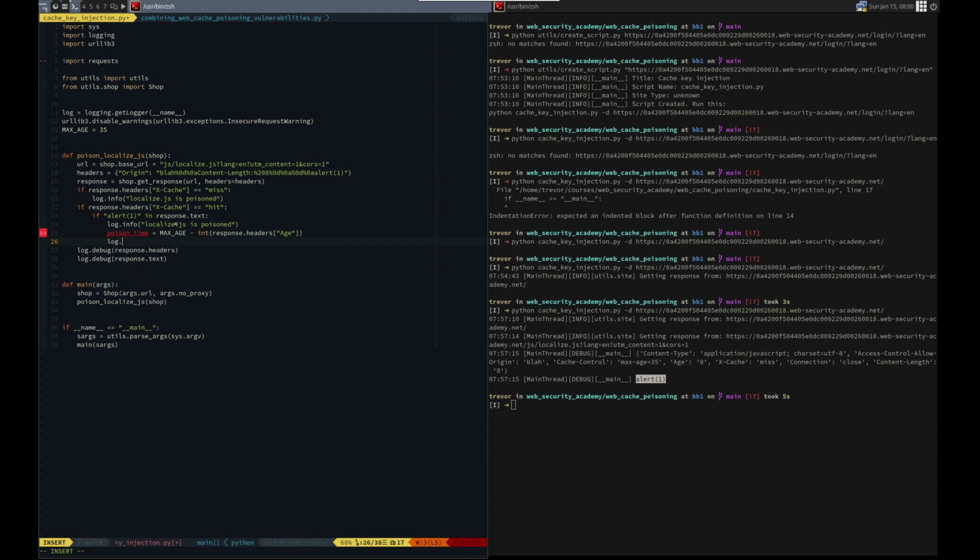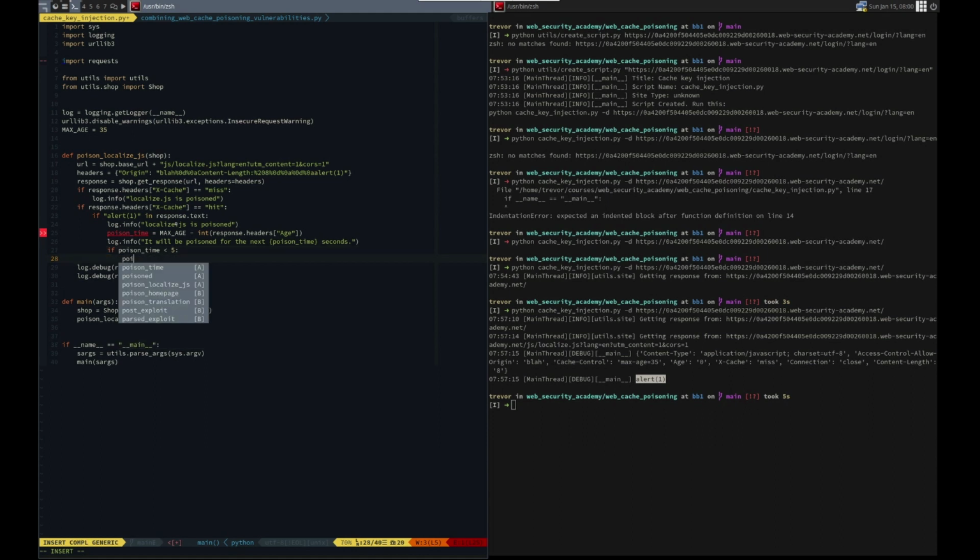So log.info, it will be poisoned for the next poison time seconds. And then if poison time is less than, let's say, 5 seconds, we're going to poison local.js again. Shop. 5 seconds, we'll say that's not going to give us enough time. Let's go ahead and just do it again.